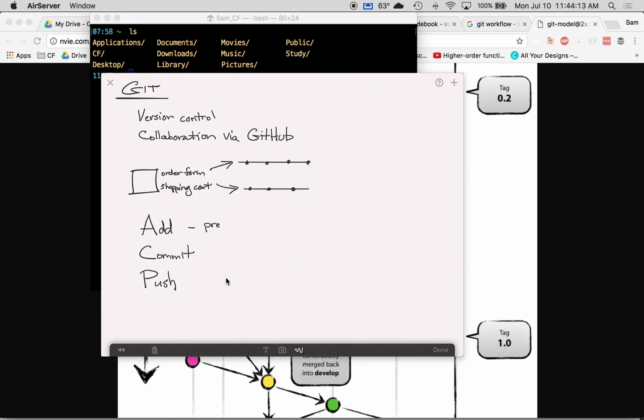prepare something to be saved, a commit is where we actually save it, and then push is where we send the saved version to GitHub, which in a lot of cases I will just abbreviate to GH, just to be quick. But this is a process we're going to use a lot.